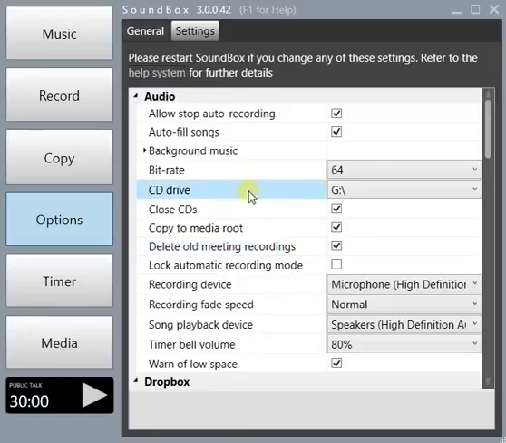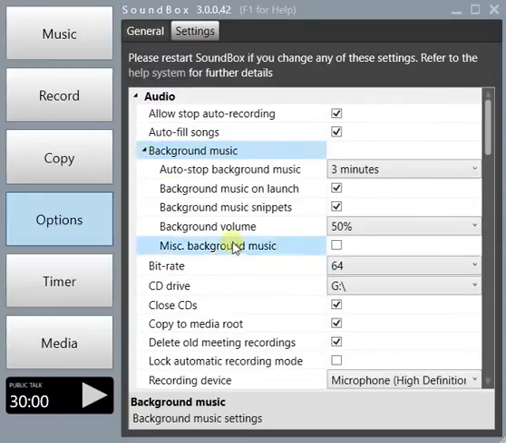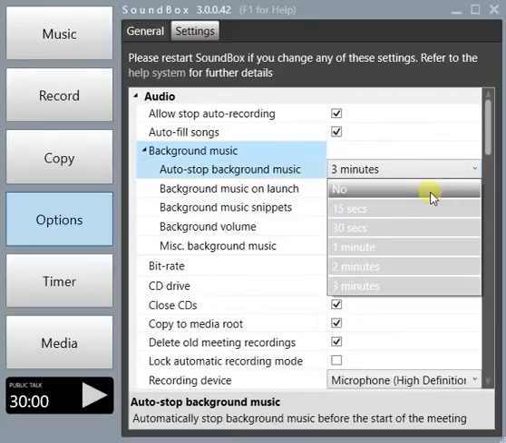The one thing I will mention is the one that's got the little arrow next to it, which is background music. We'll go ahead and check on that, and there are a few options under that. This is kind of important. So you can have your background music when it's playing. You can have it automatically stop. You can choose no, not have it stop, or you can go 15, 30 seconds, 1 minute, 2 minutes, or 3 minutes.